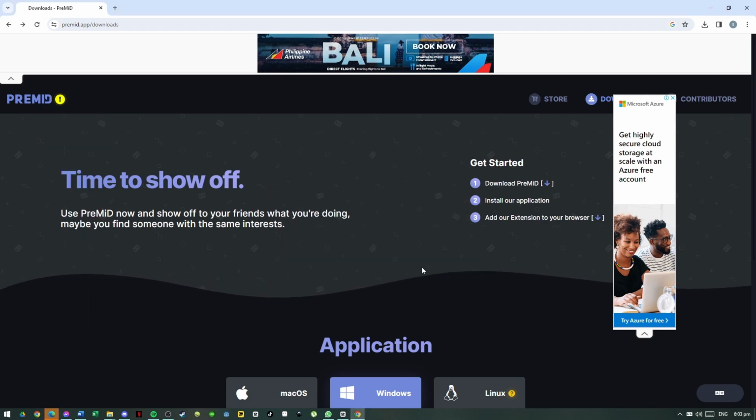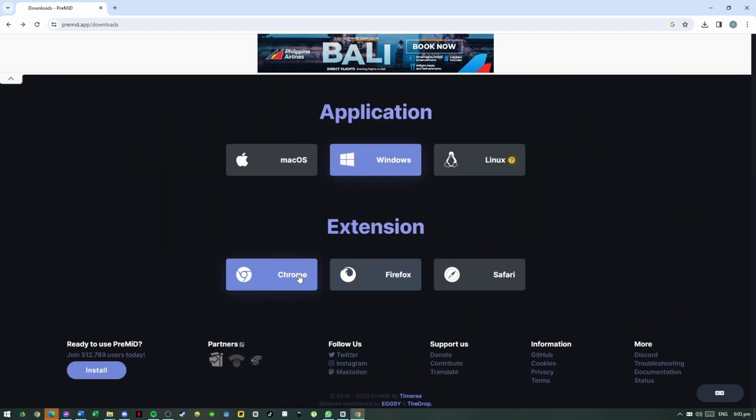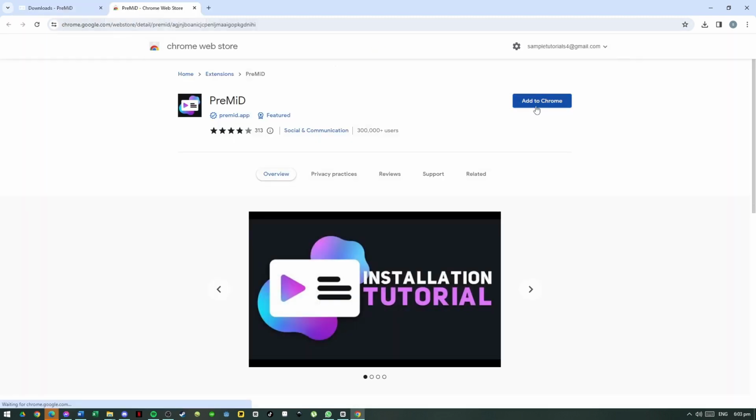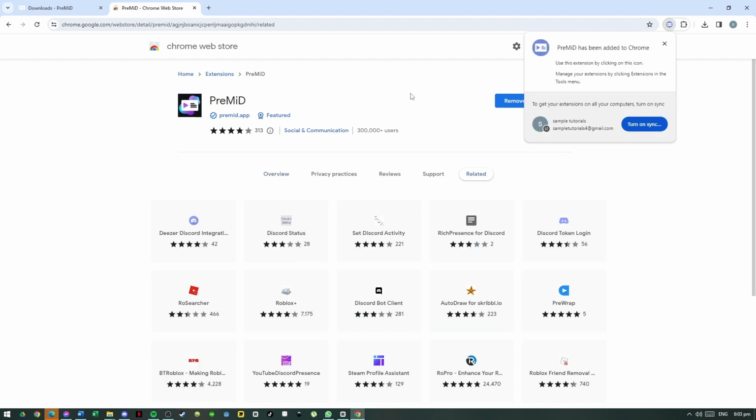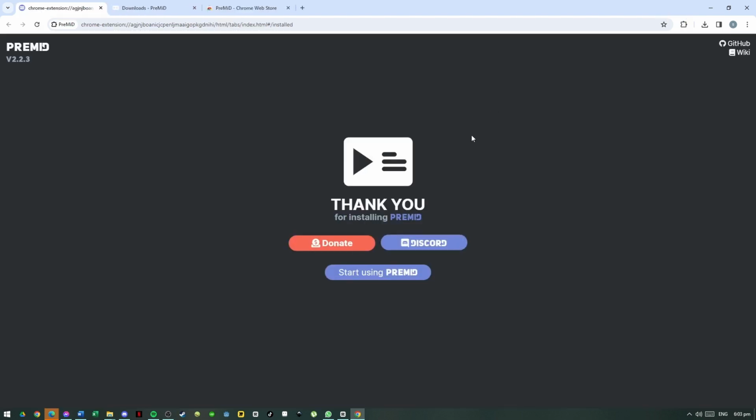And once you are done, go back again to the download page and click here on the extensions for the browser you are using. Now make sure to install the Pre-Mid extension on your browser. After that, make sure that the Pre-Mid is running on your desktop. If not, just search it and run.